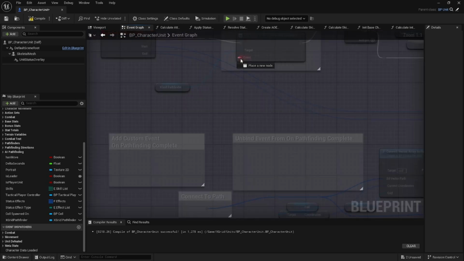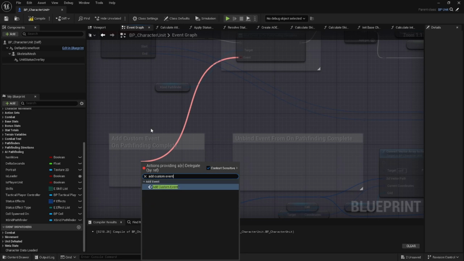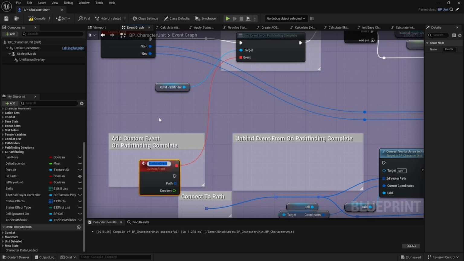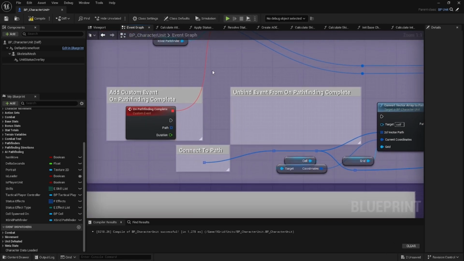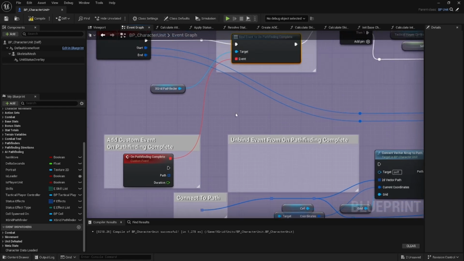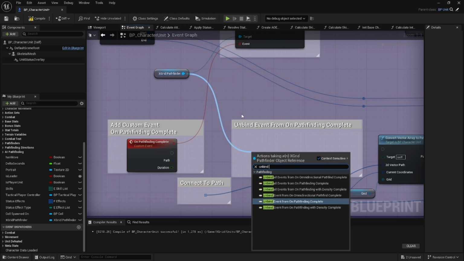The next thing we're going to do is drag this event stub down here, and we're going to click Add Custom Event. And we can call this event on pathfinding complete. So we're looking good. We're going to need to unbind this event down here. So we'll grab the pin from the XGrid Pathfinder variable, and we'll say unbind event from on pathfinding complete. We want to choose this one right here.